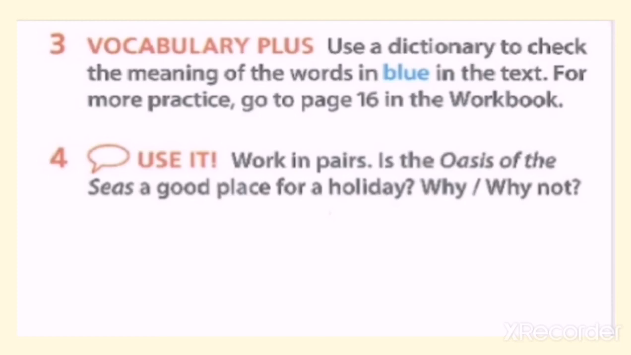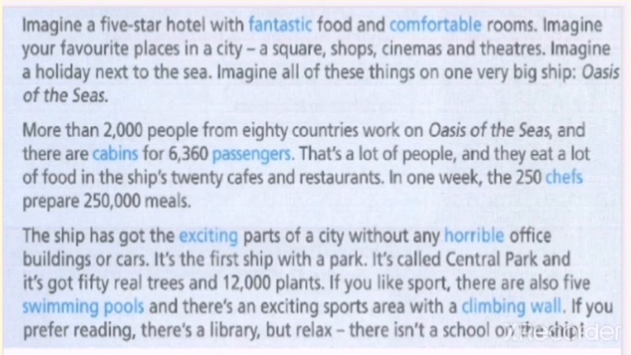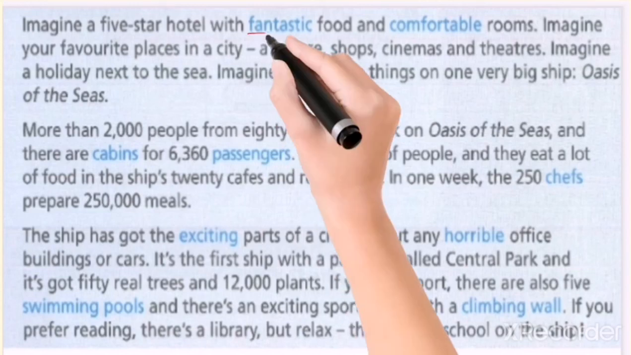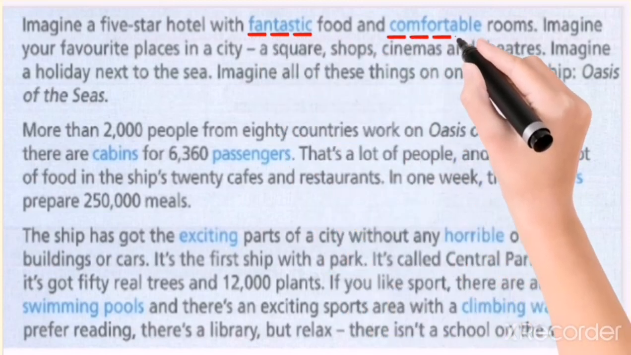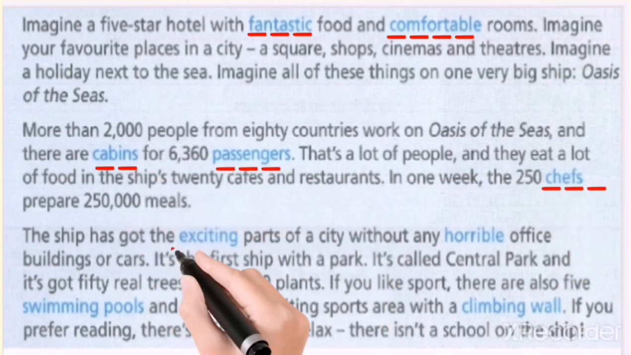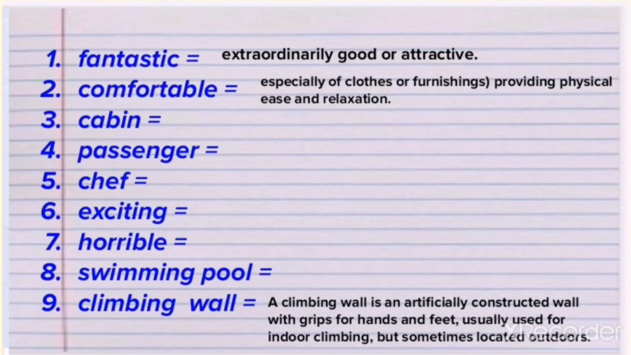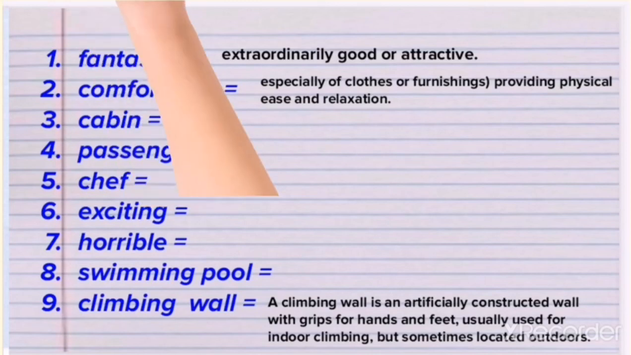Now, exercise 3, vocabulary plus. Use a dictionary to check the meaning of the words in blue in the text. So you need to find the meaning of these words. Okay, look at the blue words there. There are 9 of them. So you need to copy 9 words in your exercise book and find the meanings in the dictionary. You could Google the meaning from the internet or from a dictionary. This is how you should write in your exercise book. You write the words in blue and then you write their meanings. Some of the meanings are given already, so I think it's easy for you.